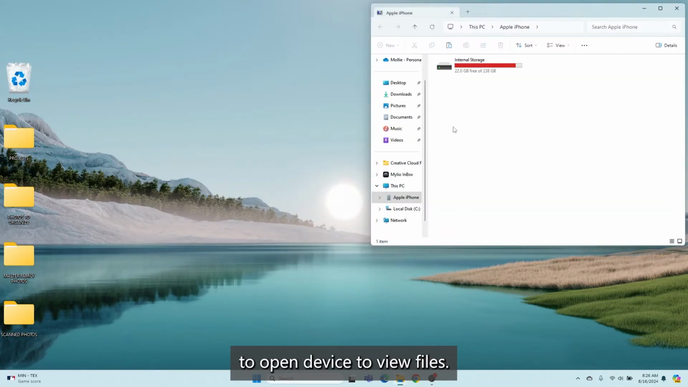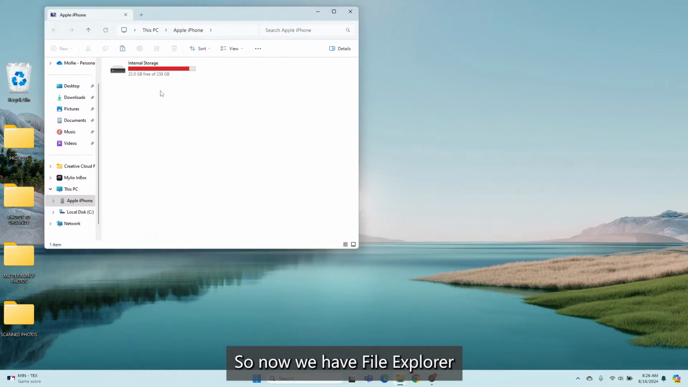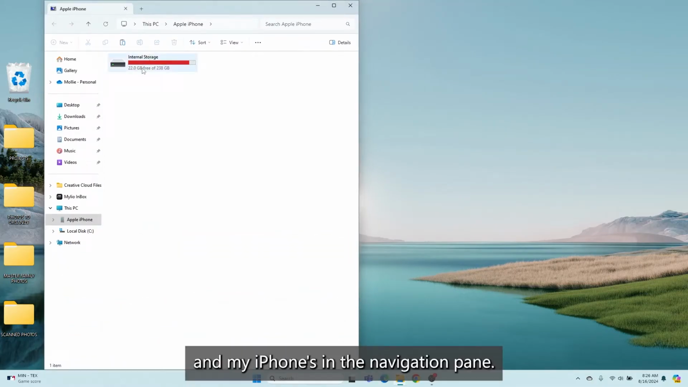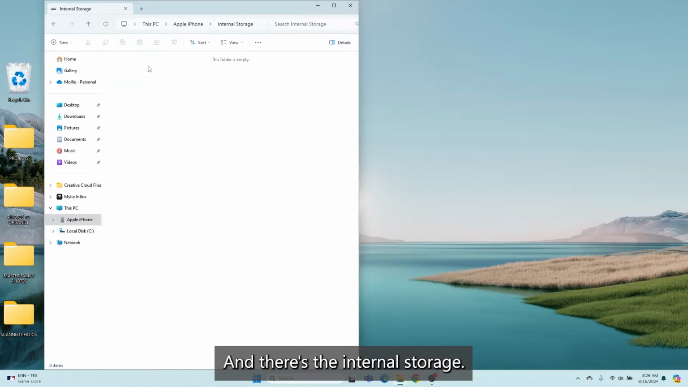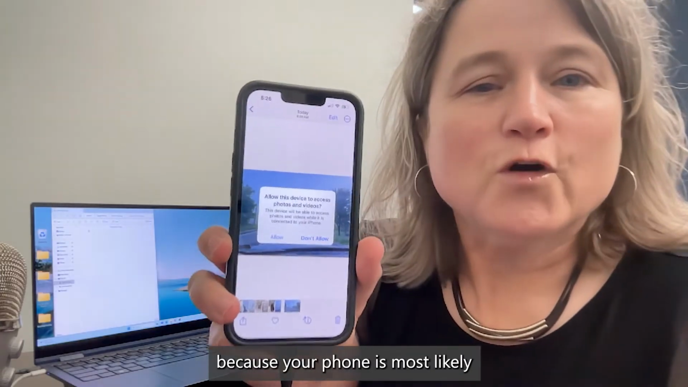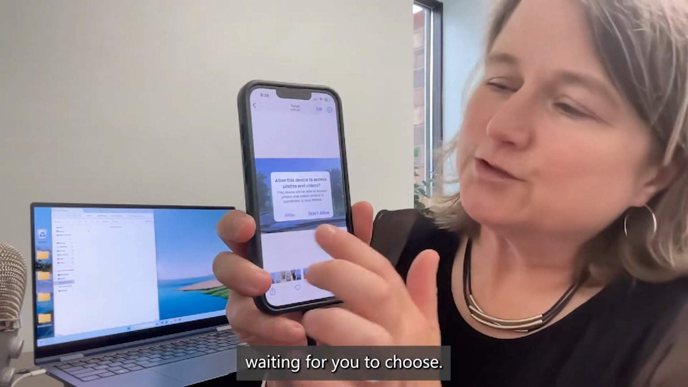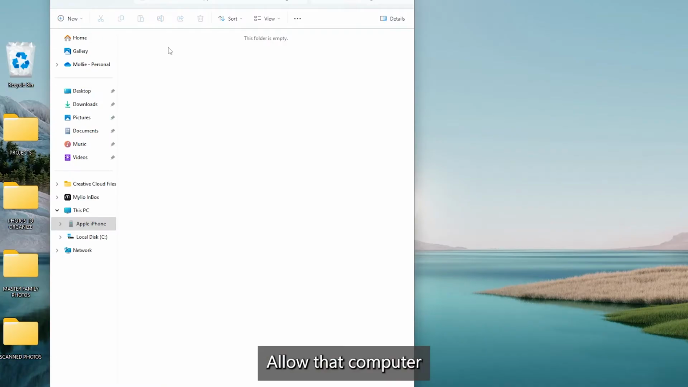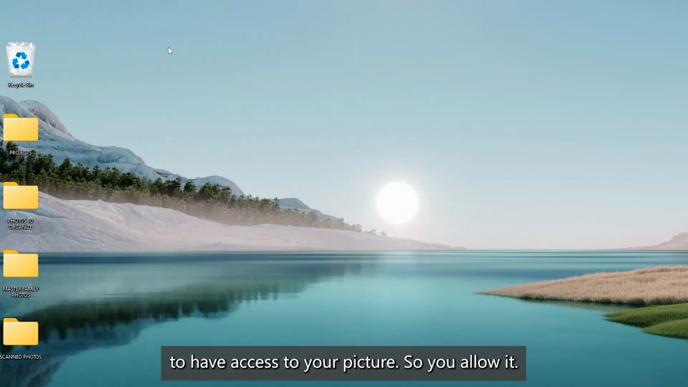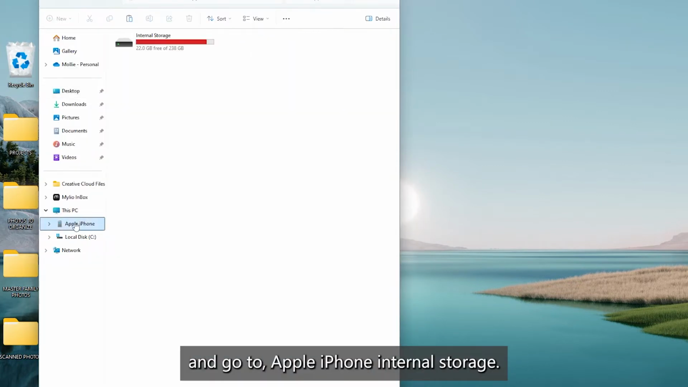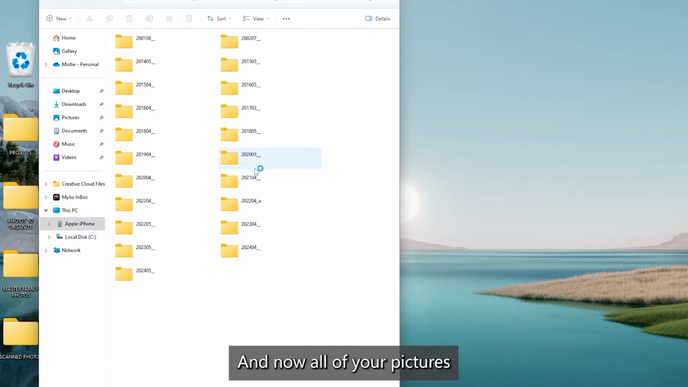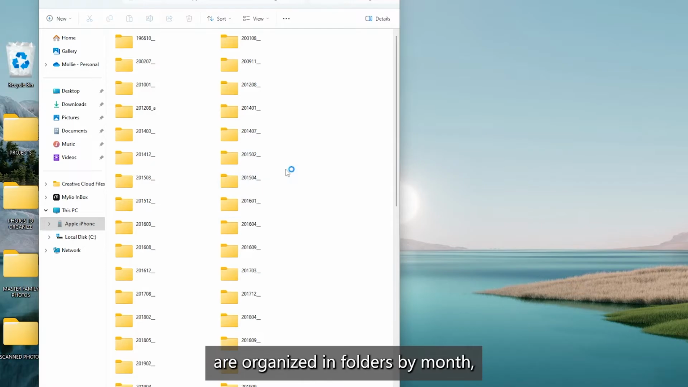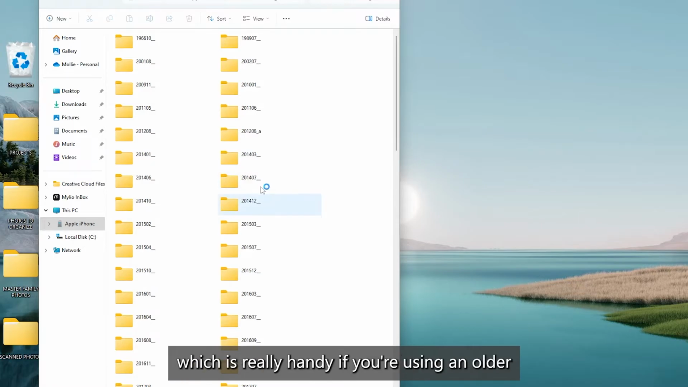So now we have File Explorer, and my iPhone's in the navigation pane, and there's the internal storage, and it says this folder is empty. That's okay, because your phone is most likely waiting for you to choose Allow that computer to have access to your pictures. So you allow it and go to Apple iPhone, internal storage, and now all of your pictures are organized in folders by month, which is really handy.